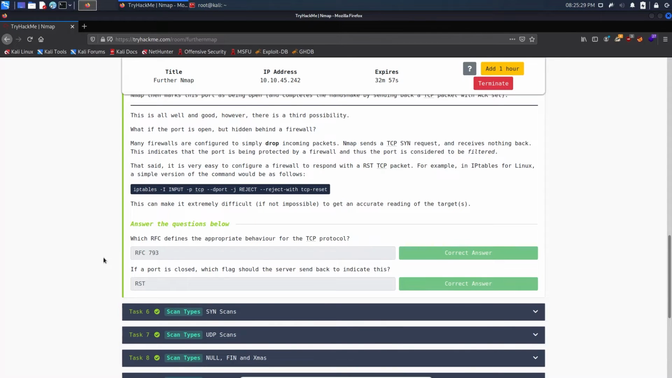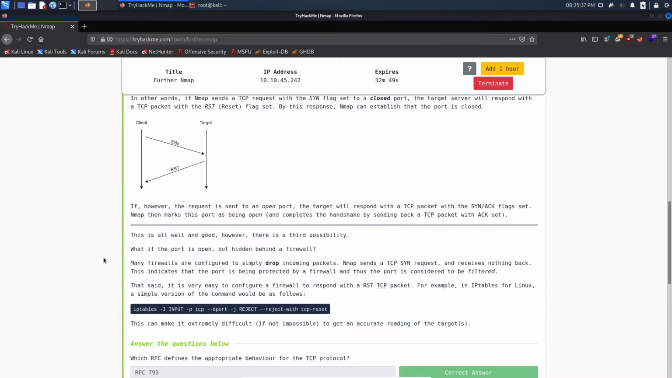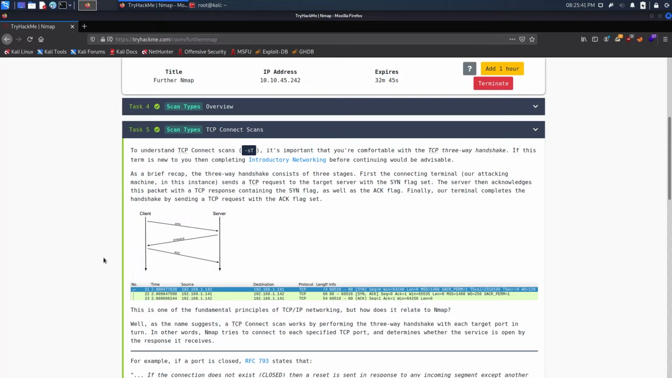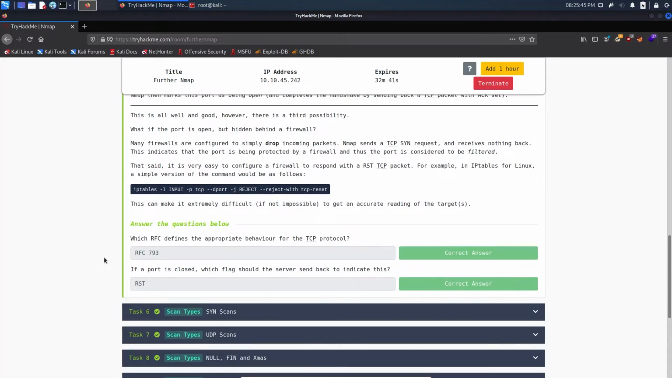Which RFC defines the appropriate behavior for the TCP protocol? RFC 793. So this is for the TCP connect scan, that is -sT, capital T. If a port is closed, which flag should the server send back to indicate this? The server sends back the RST, reset flag.